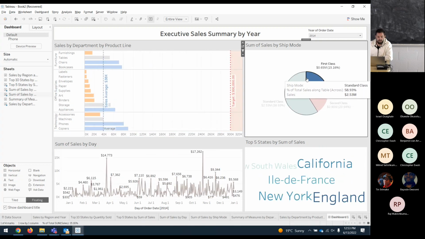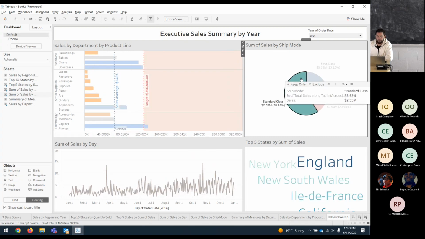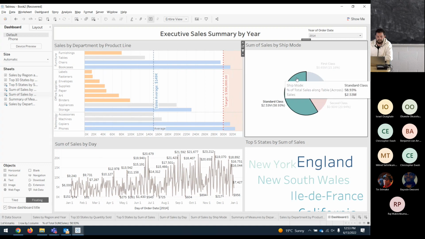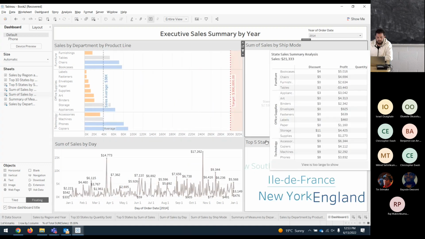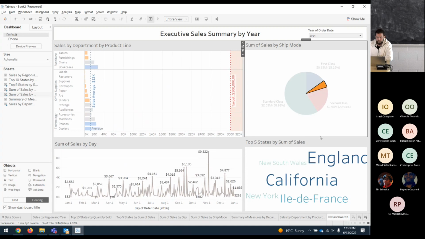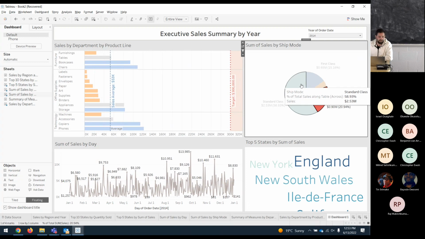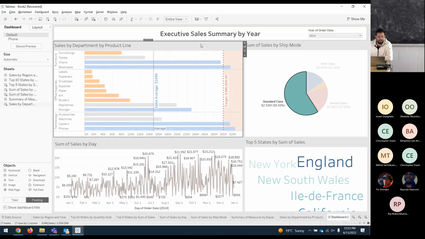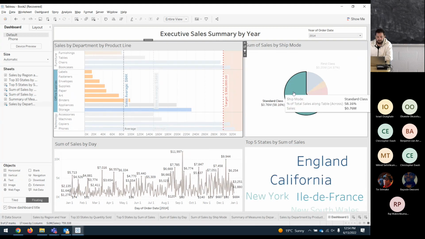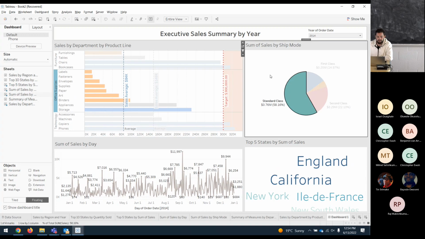When I am clicking, I actually hit Use as Filter on my pie chart. So as I click through my pie chart and I do standard class, it's filtering the rest of these. So my 5 states are changing, my daily sales are changing, my product line's changing, because I'm using it as a filter. And if I wanted to use this as a filter, I could turn it on and I could click Office Supplies. And now see, obviously my Office Supplies are turned on.